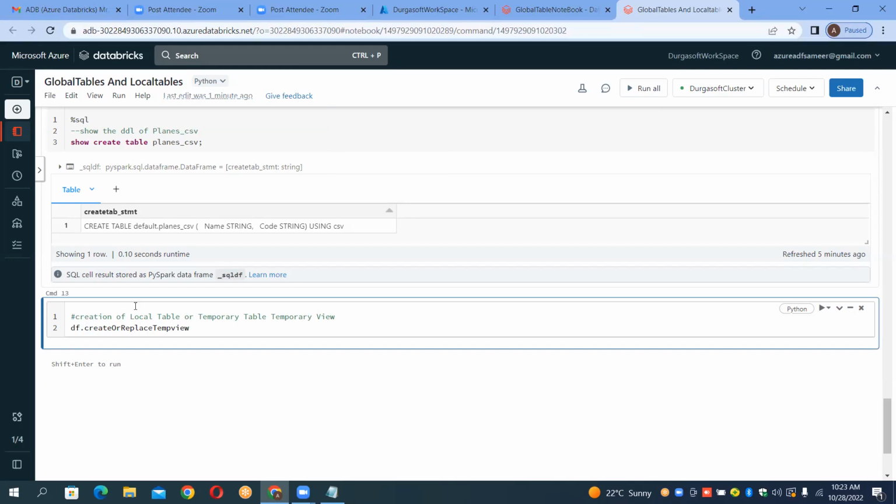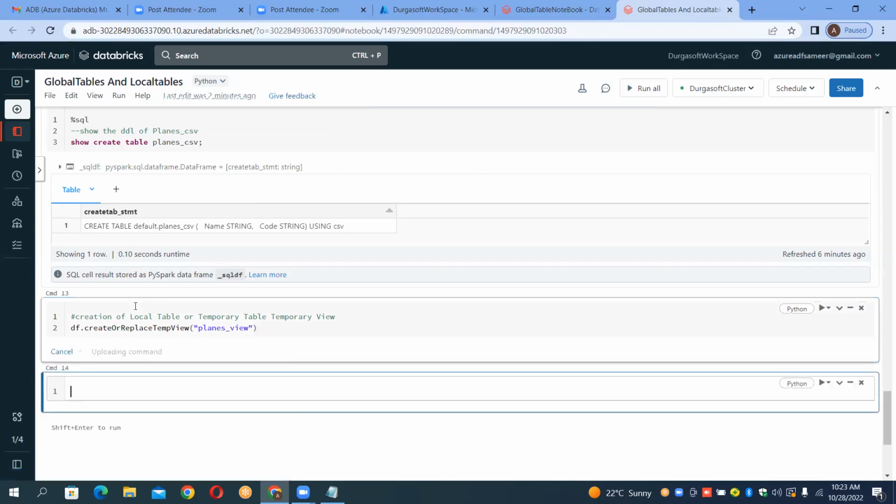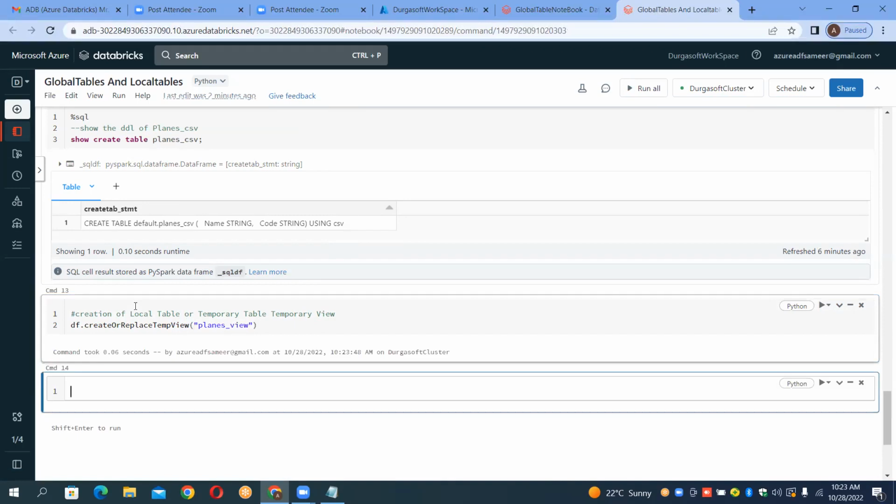Temp view, with V capital. Then the temp view name, which we can give under double quotation marks. Let us give planes, since we have planes now: planes underscore view. Run this. Now go to the data.